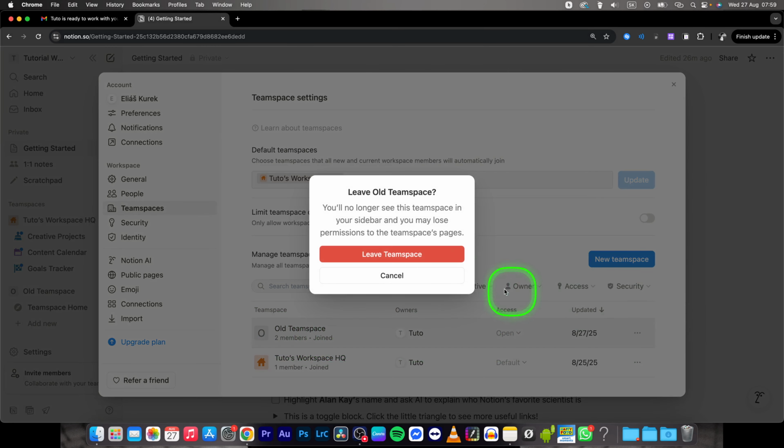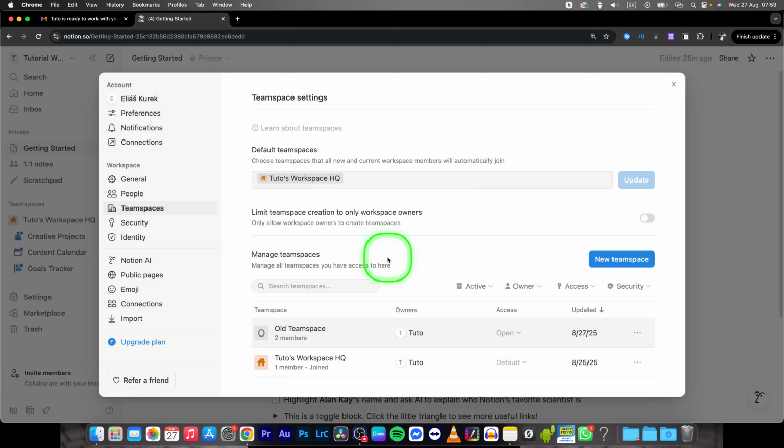Then select Leave Teamspace. Confirm with this big red button Leave Teamspace. But keep in mind that you will no longer see this Teamspace in your sidebar and you may lose permissions to the Teamspace pages. If you are sure, just click on Leave Teamspace.